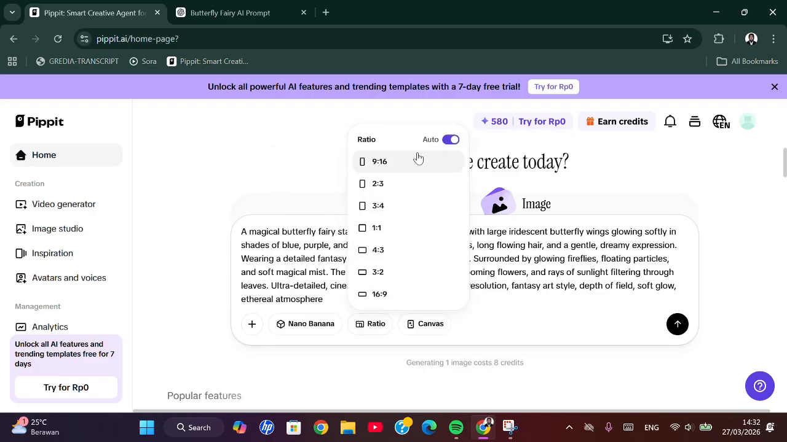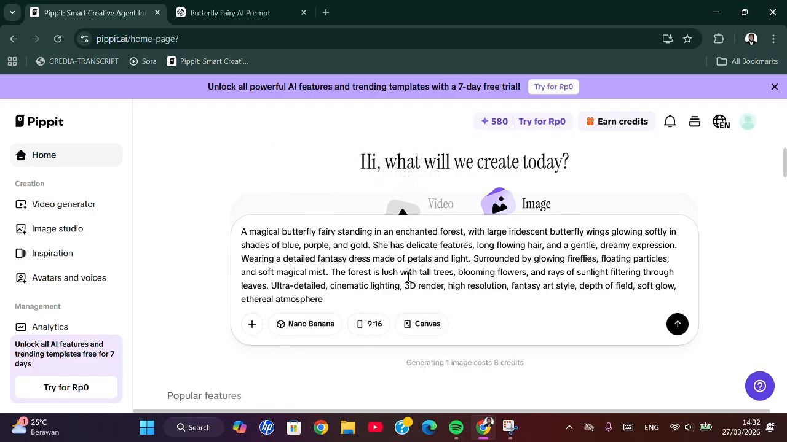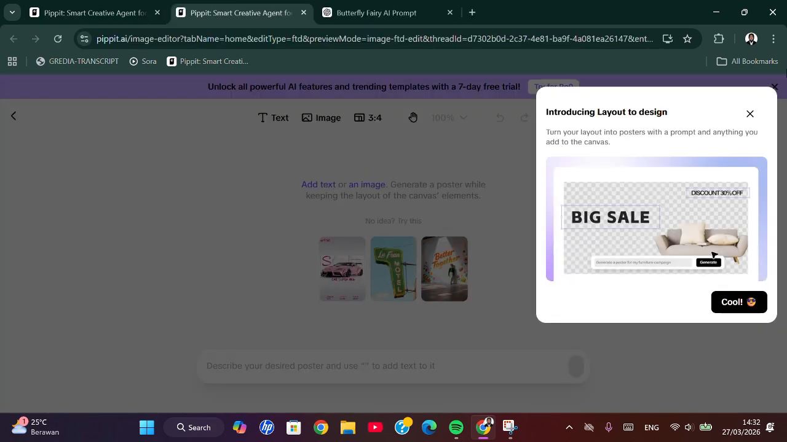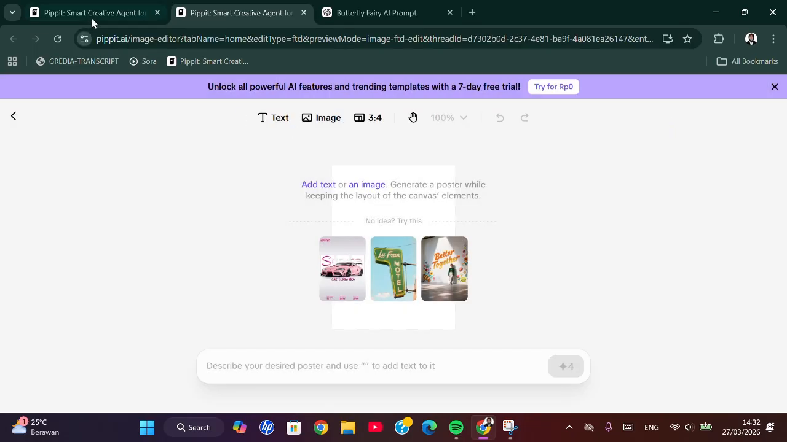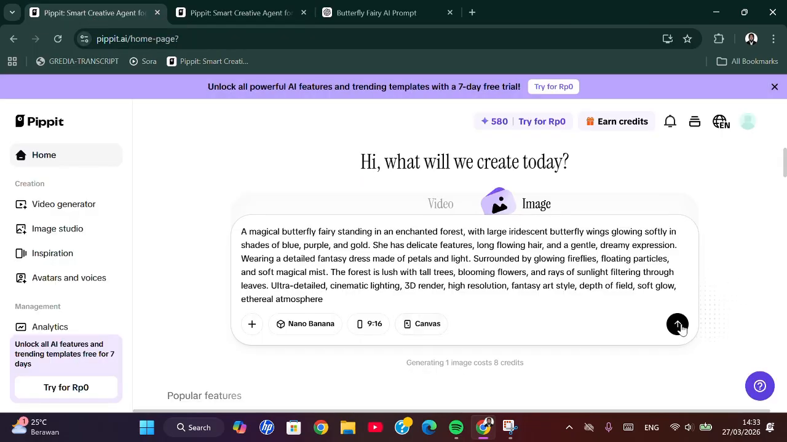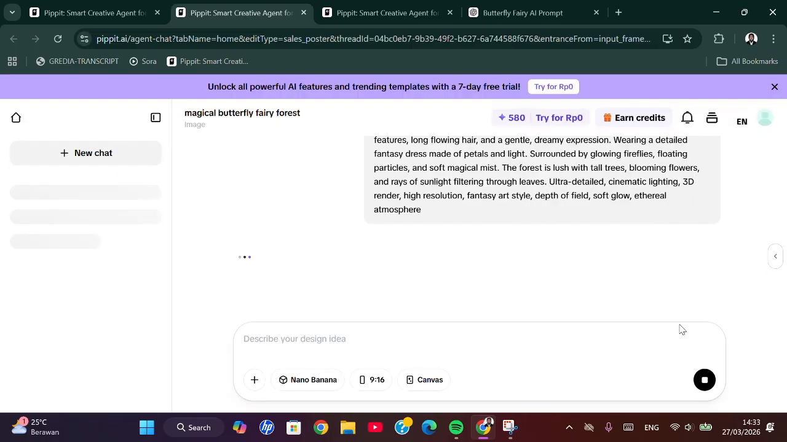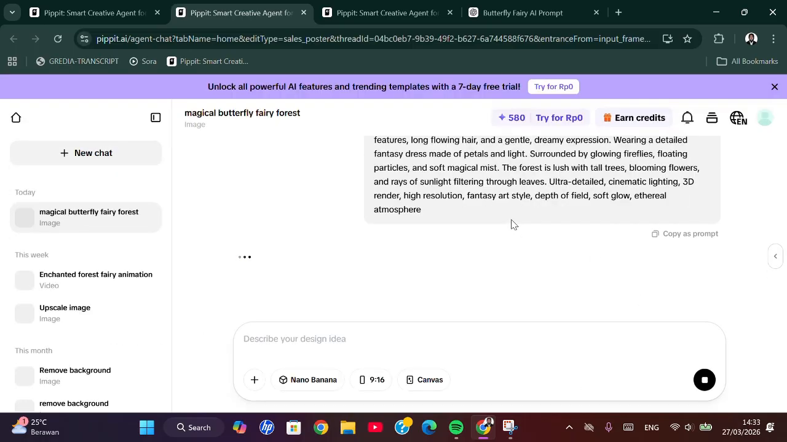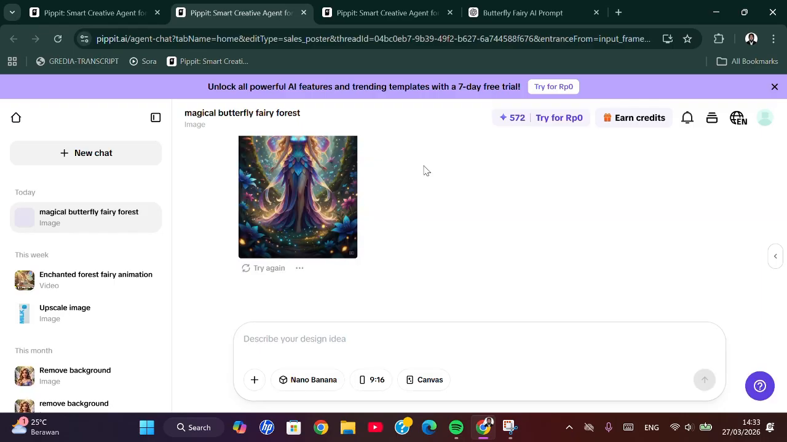And for the ratio, I'm going to choose this ratio. And you can also choose the canvas. I'm just going to go back. And I'm going to send this prompt. Okay, and hold on. The image is being generated.